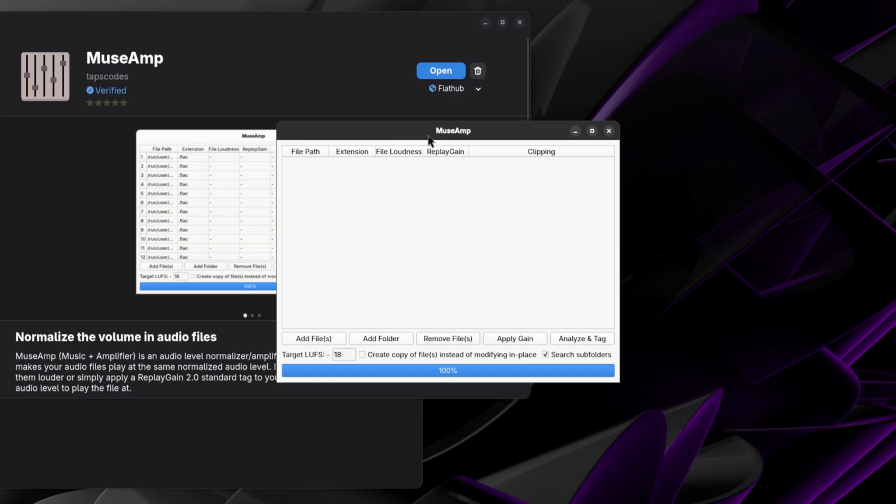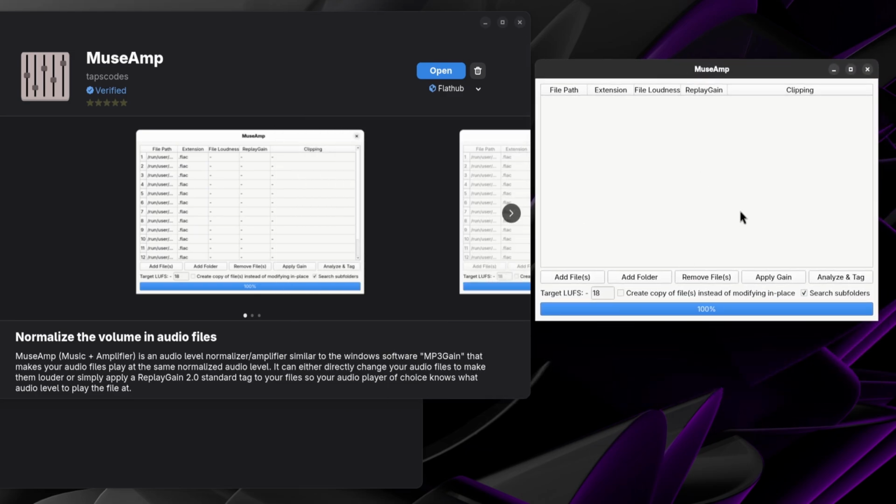Then from here, you'll notice there's a bunch of stuff on your screen. Most of it you don't really have to look at super hard. The main thing is this target LUFS down here. It's at -18 by default, and this is the loudness of the file. -18 is like the standard for what's called replay gain, right? That's the tagging thing, and that's what this is all about. It's replay gain 2.0. Minus 18 is the standard.